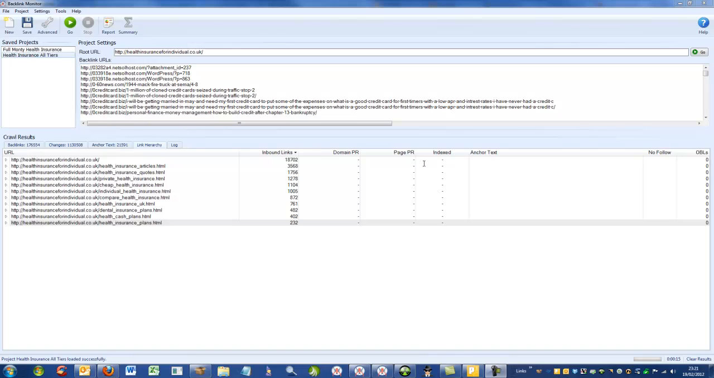Okay, I've loaded up my health insurance project. As you can see here, this is what I do with my sites anyway. For each project, I will have one that I call all tiers, and that is the project that will get all of my URLs from all of my campaigns, software, tools, link building services. Every single URL from every tier will get put in here.